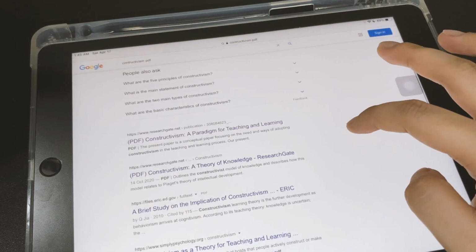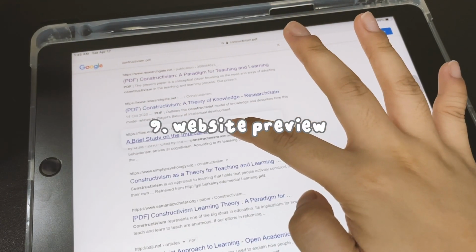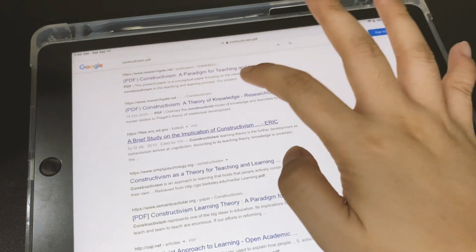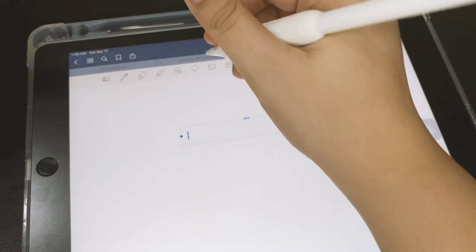The next tip is website preview. Activate this by simply tapping and holding on a link in the search results. This gives you a glance of a website to help you decide if you actually want to visit this page.